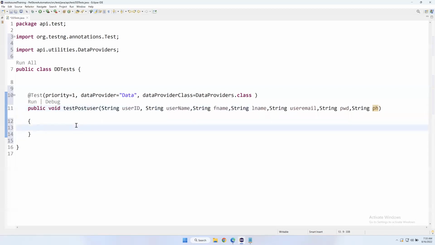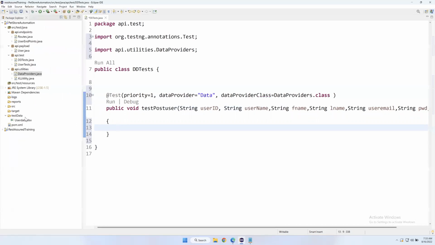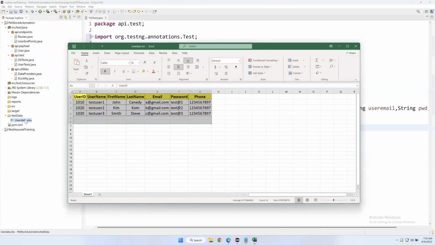Again, we will use the Pojo class. Without the Pojo class, we can't. So we will create our own payload by passing this data. Do we have ID in the Excel sheet? Can you just look at here? Yeah, so user ID also we have. So this user ID we also need to capture, or else we can dynamically generate the ID also.